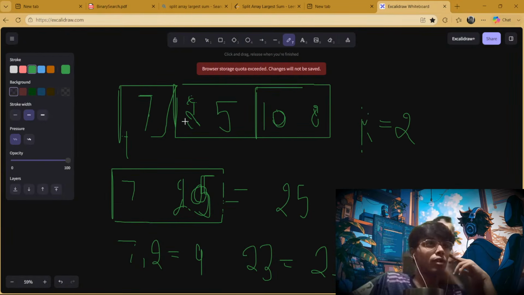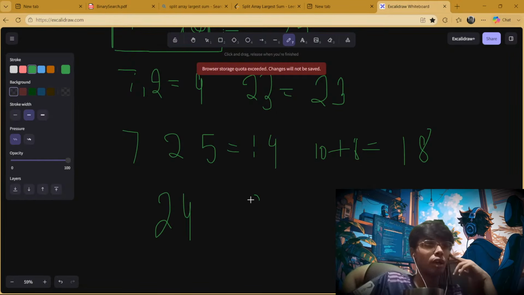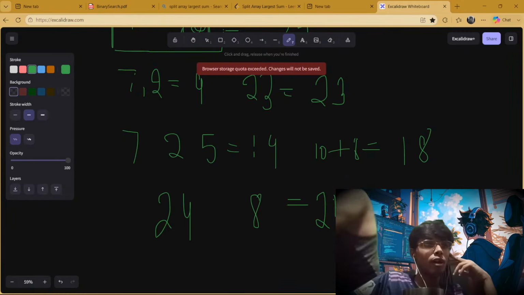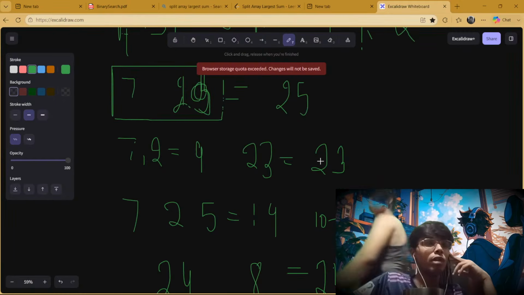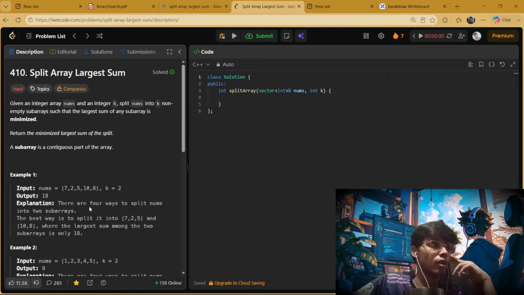And again, we will split it. So we will get 10, 5, which is 15, and 15 and 7, which is 22, and 24. Another splitting is 24 and 8. So the maximum will be 24. After finding all the maximums, we get 25, 23, 18 and 24. From this, we have to return the minimum value, which will be 18. So basically the answer will be 18, right?